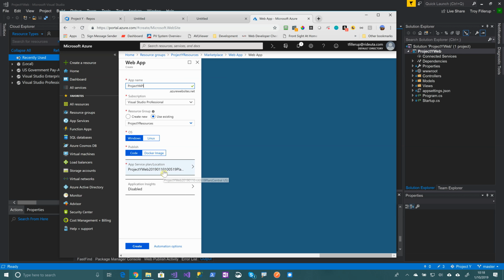Then we have our app service plan, and we have application insights disabled for now. The reason I'm leaving application insights disabled is because the Azure government portal does not yet support application insights. If you get used to using application insights and all the great stuff that it provides, then when you get into the government portal and go into production, you're going to be severely disappointed. So I'm leaving that disabled for now just because it's not available in government Azure yet. So we're going to hit create, and we're going to wait again.